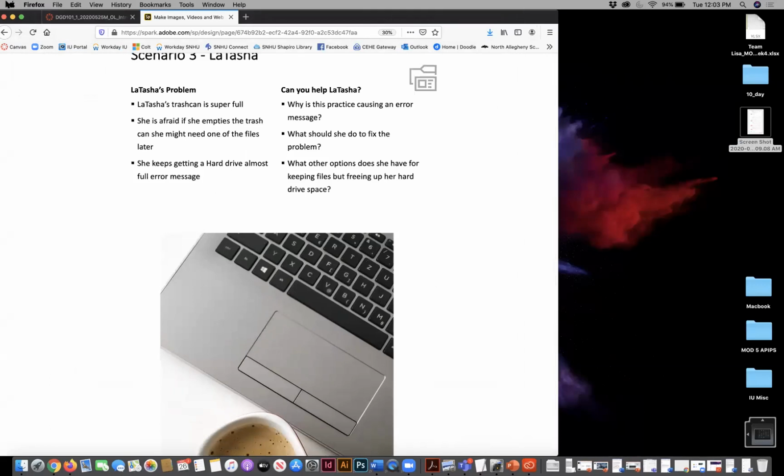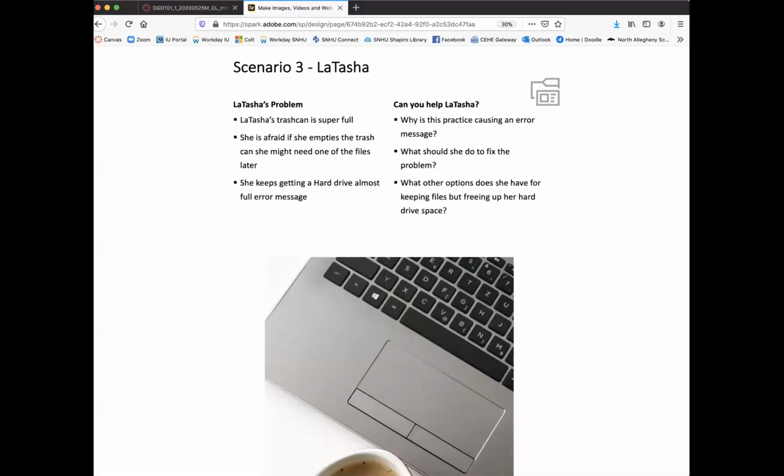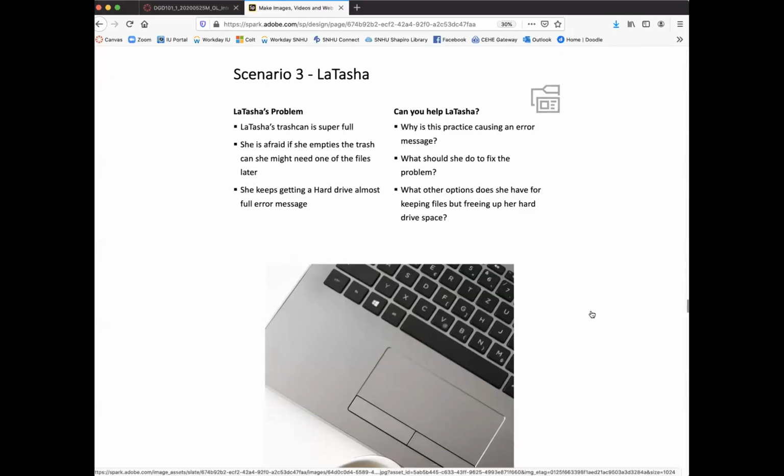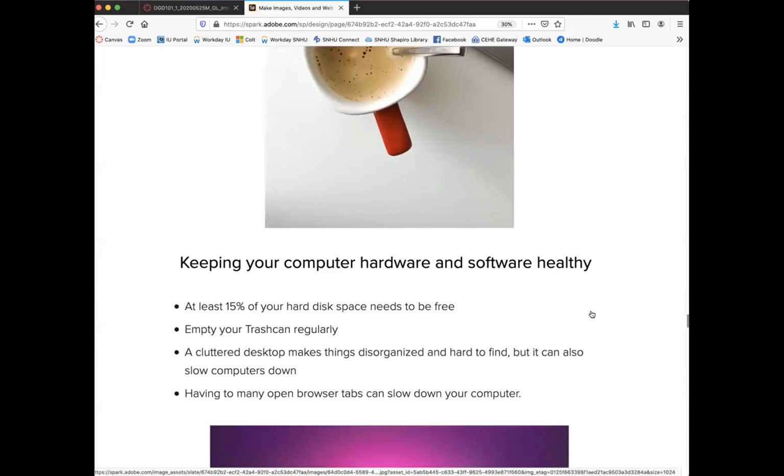All right, so those are great. What other options does she have to keep her files but keep freeing up her hard drive space? I think you guys said it before: there's the external hard drive or the flash drive. There's also the cloud storage, which we'll talk about in a second. So just think about those things going forward. How can you free up space? How can you make your computer run smoother?